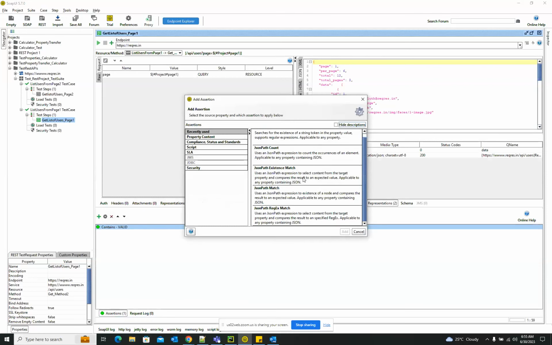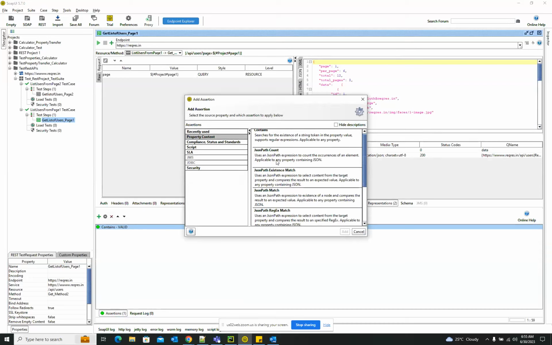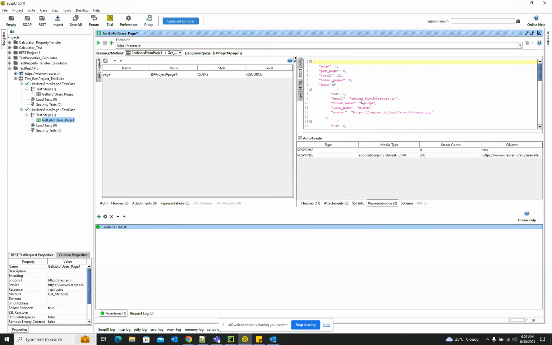Now what we can do, we will try to see these 4 other options, which are JSON path count, JSON path existence match, JSON path match, and JSON path regex match. So till now, if you have noticed, for the SOAP related APIs, we were getting the XML response, right? But for REST APIs, we are getting the response in JSON format.